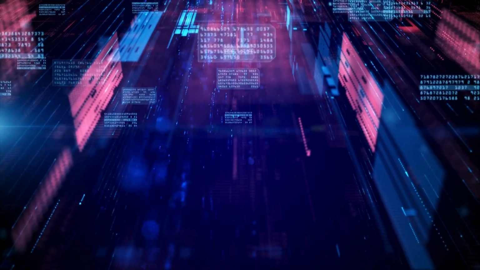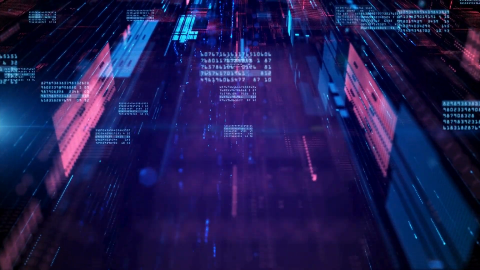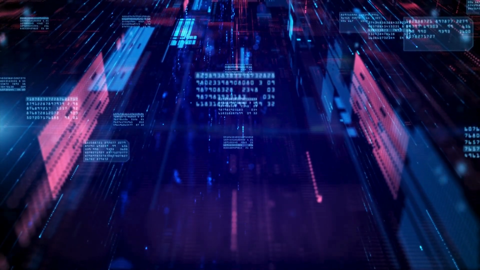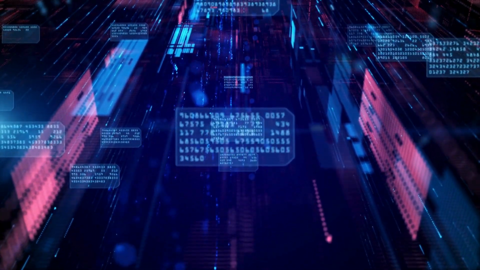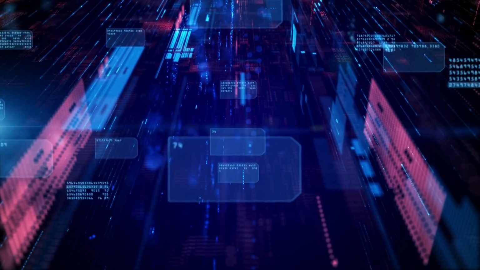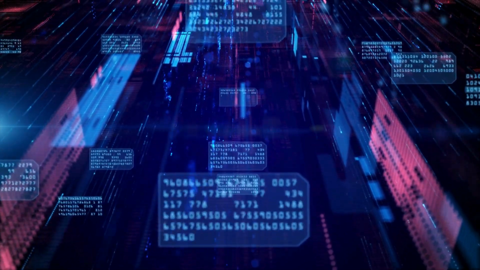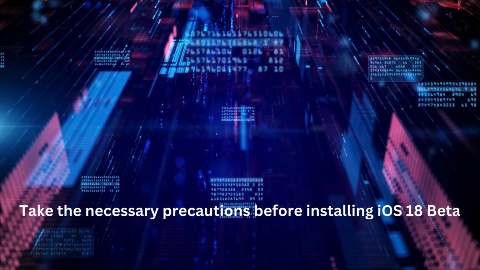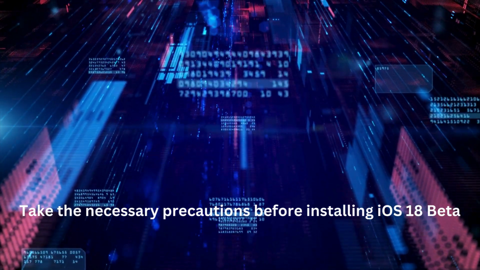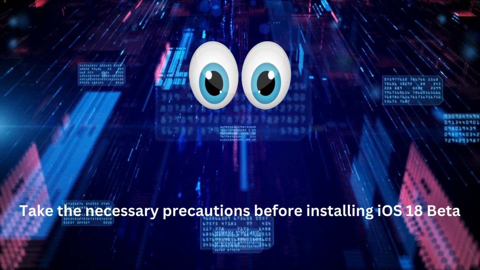Furthermore, data loss can be a nightmare to deal with, especially if you have important files, documents, or projects stored on your device. Losing precious memories or important work can be devastating, and it's something that no one wants to experience. That's why it's crucial to take the necessary precautions before installing iOS 18 beta, and I'll be sharing those with you in this video.